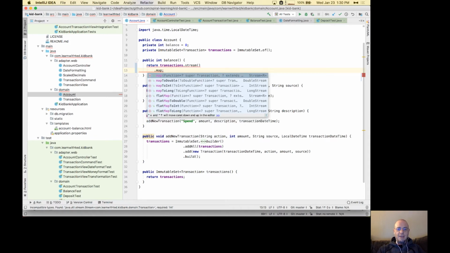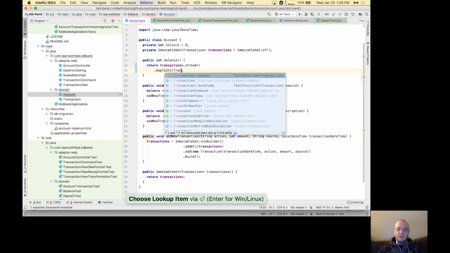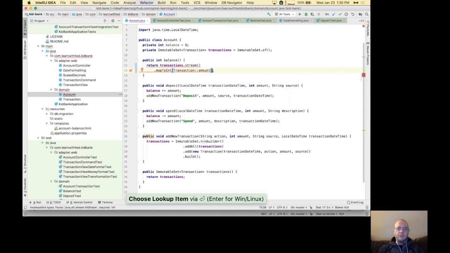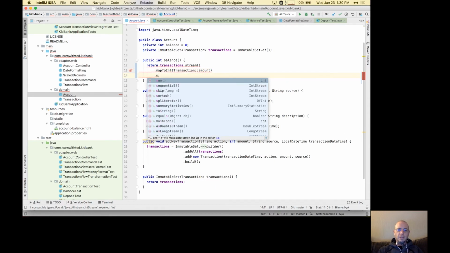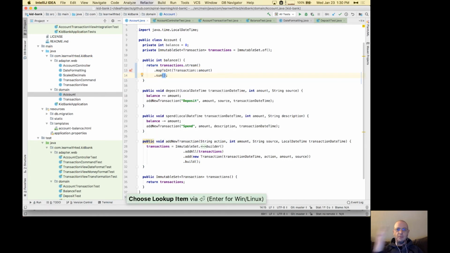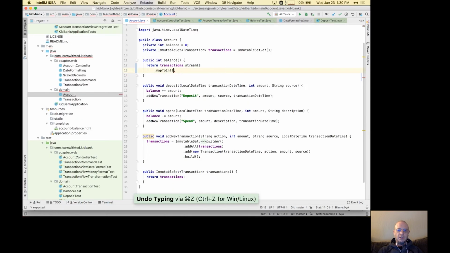Because we could just do mapToInt. So we can say transaction and then amount. So what this will do is it'll go through each transaction and extract the amount. And so the amount is an int, right? That's an int, correct? Yes. And so then what we can do is we can do sum. And so now we have summed over all of the transactions, pulling out the amount and then summing it up. Now, my guess is we might not have good test coverage for this. So let's undo this for a second.